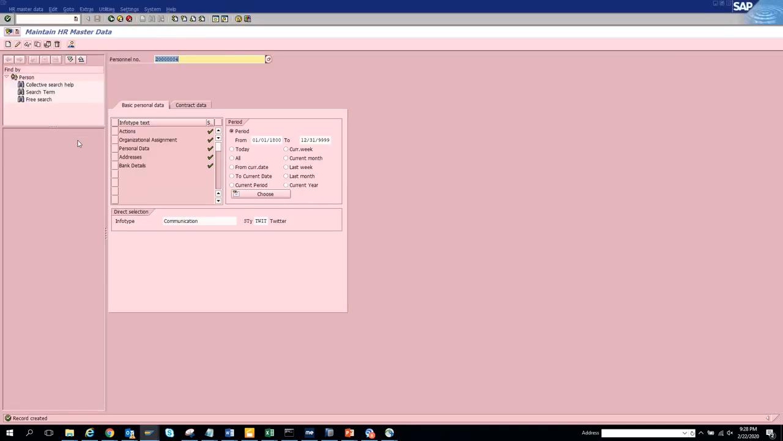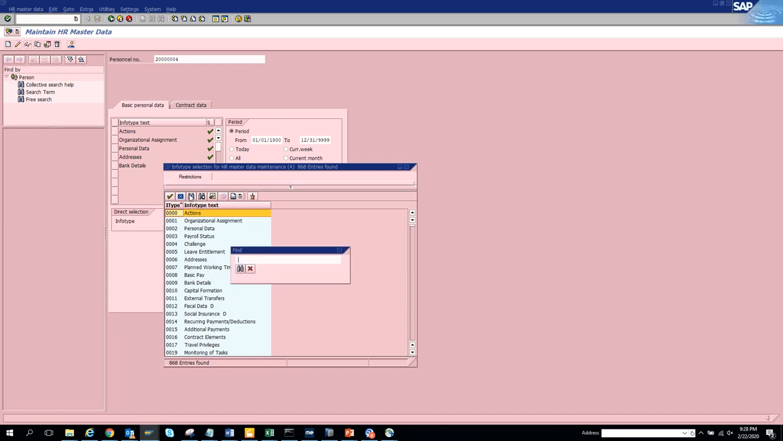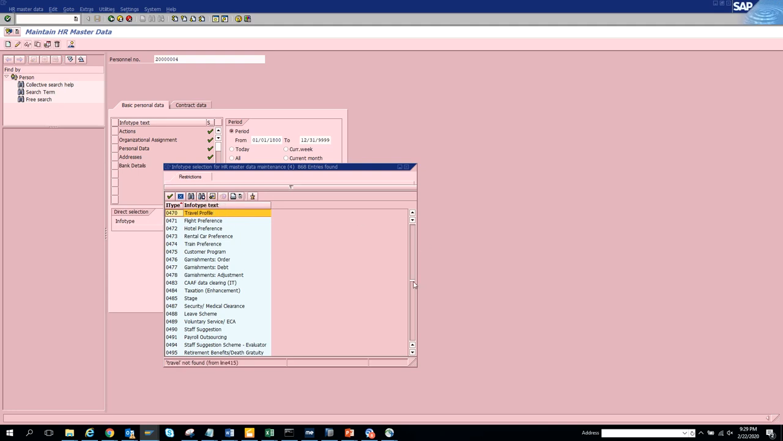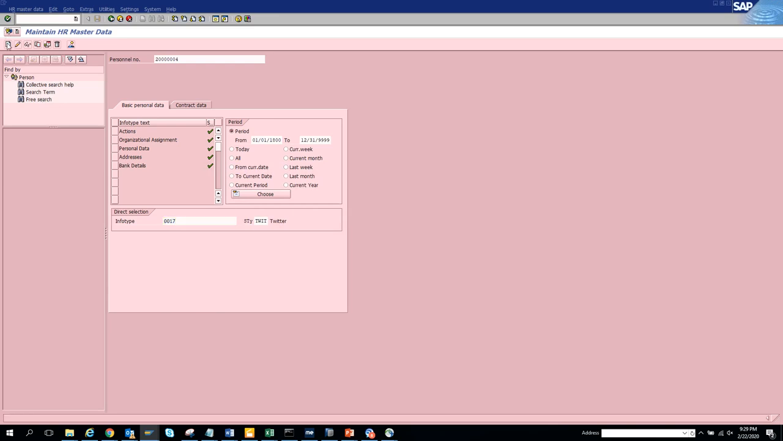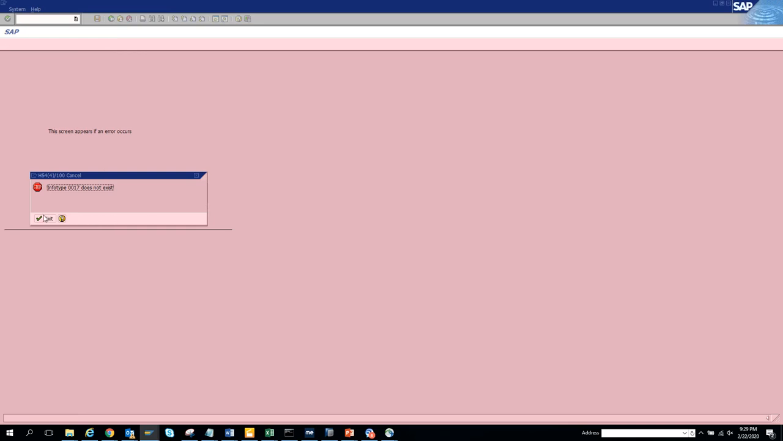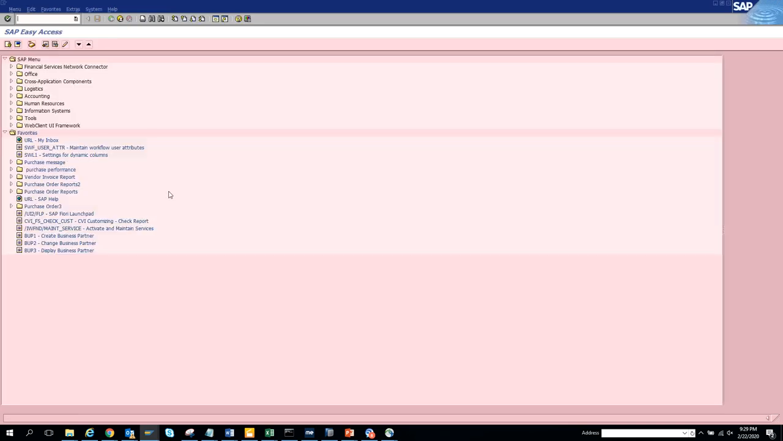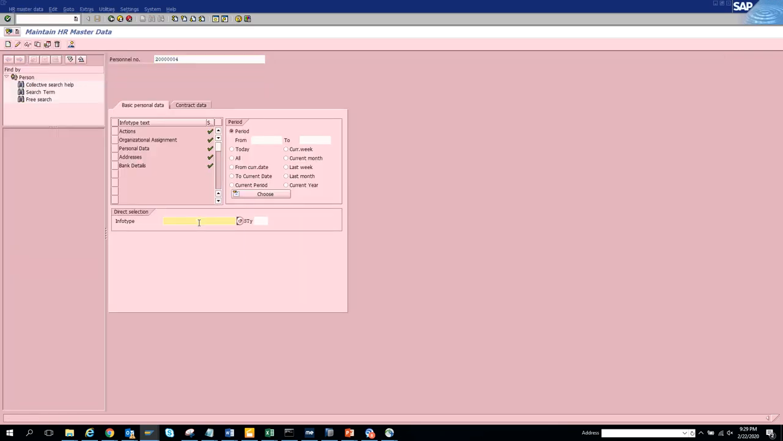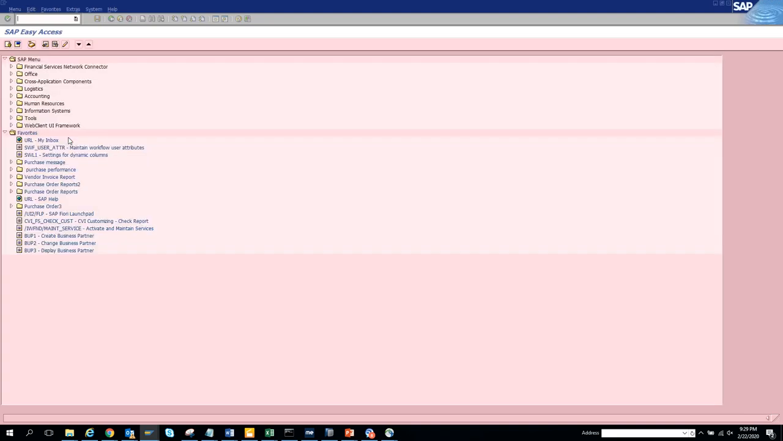Now another very important one we can show you is travel. Though people are moving to Concur and other stuff, some companies still use travel, and the trend might be coming back when people will use travel again. So this is travel profile, I think it's the first one. Travel privileges. So if I go and click create, let me see. I think the subtype didn't get taken. It has some problems. So yeah, you can create your info type there.